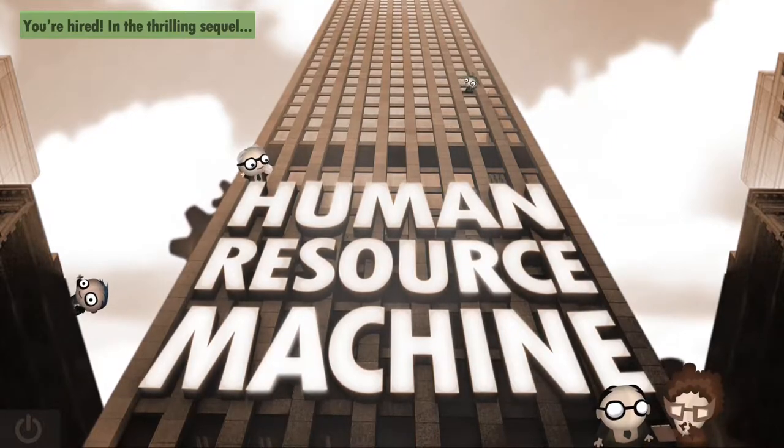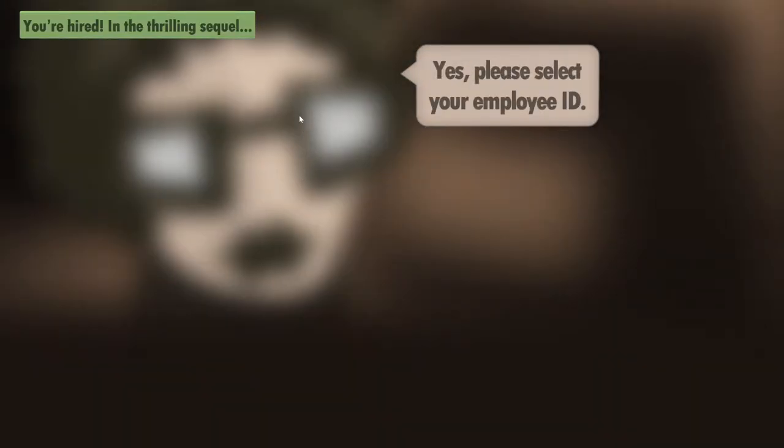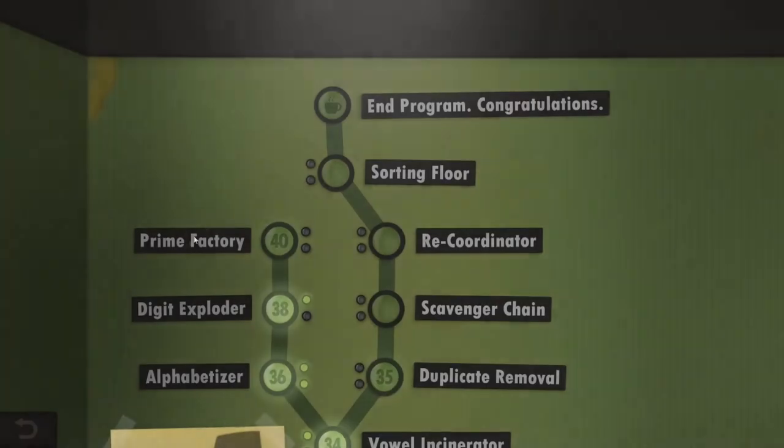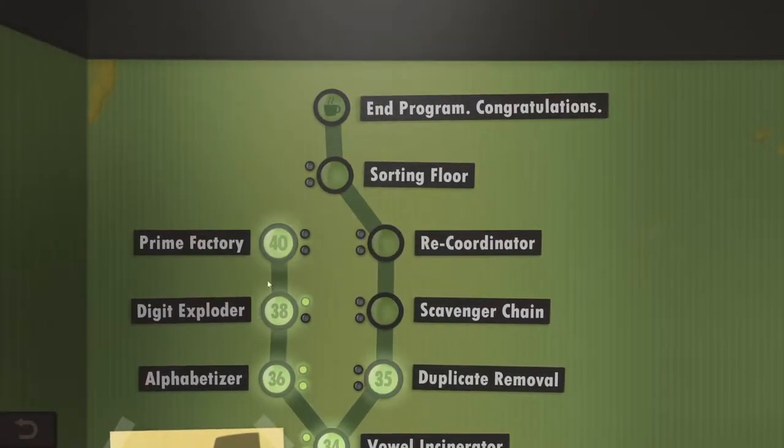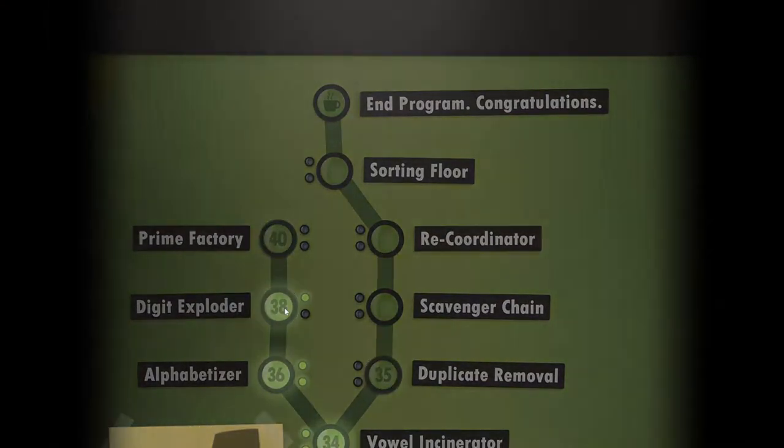We're in Human Resource Machine, working on turning on the speed light for the digital exploder level here. I had a couple ideas.